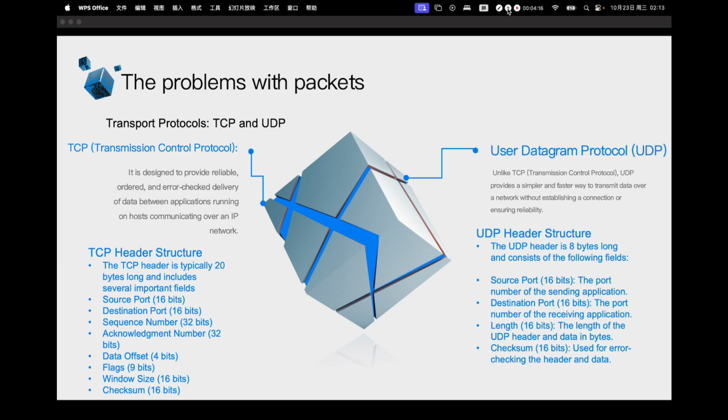And now we're going to specifically dig into TCP and UDP. Okay, guys, let's start with UDP. This one is named User Datagram Protocol. It is a connectionless transport layer protocol in the Internet Protocol suite. Unlike TCP, which I'm going to explain later, UDP provides a simpler and faster way to transmit data over a network without establishing a connection or ensuring reliability.